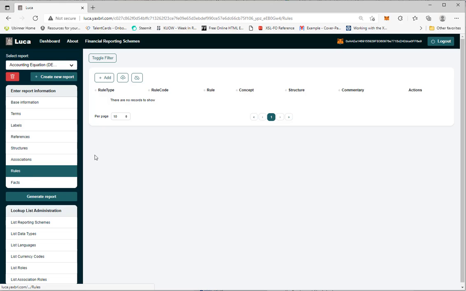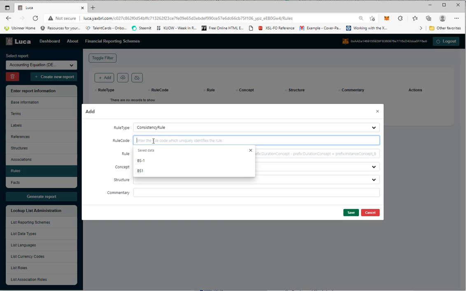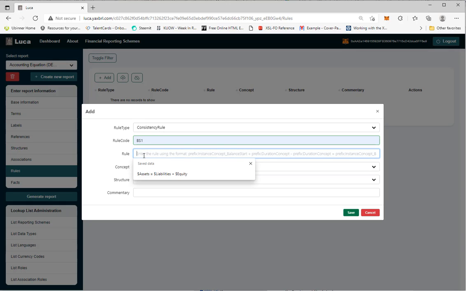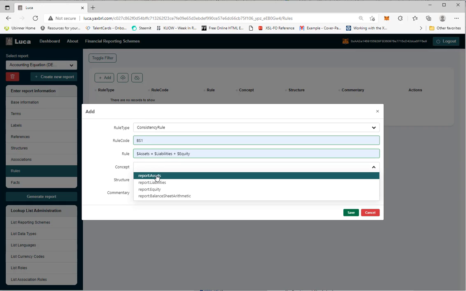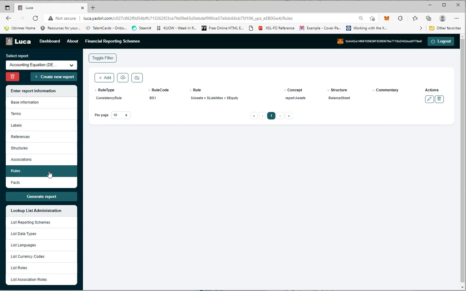The rules, we're going to add a rule. It's a consistency rule. We add a code to identify the rule. There's the rule. I can just type that in, or I can just use this helpful thing. I'm not going to explain this right now. I'm trying to calculate the concept assets right there. The structure that this is in is the balance sheet, and I can add a commentary, but I don't really need it for anything. Okay, so then I have my rules.